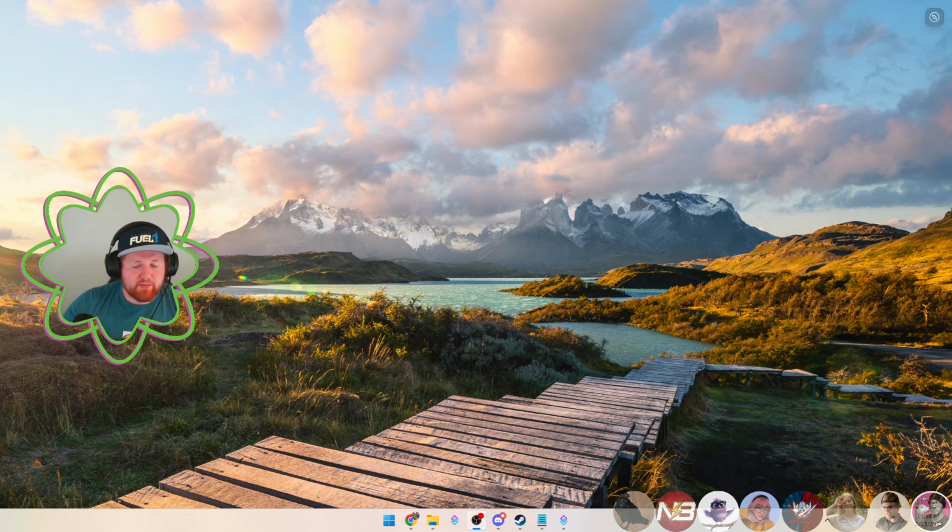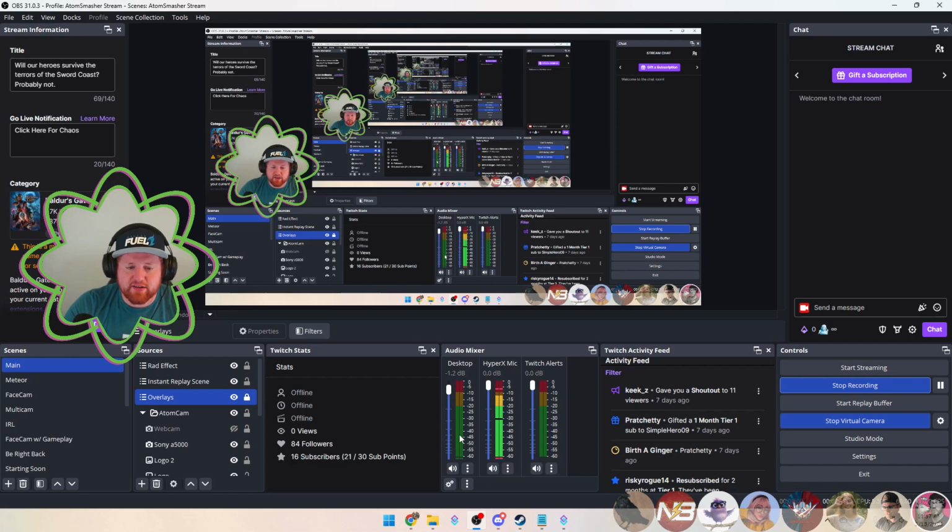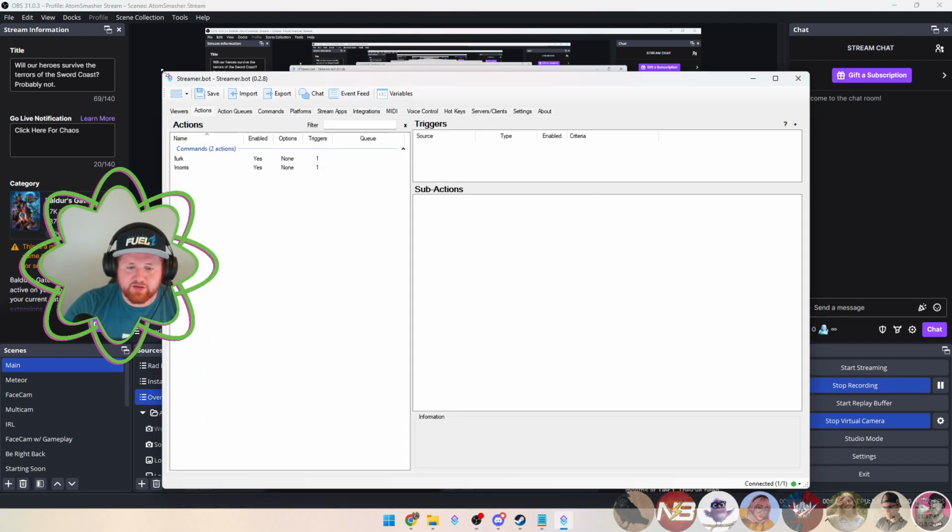So let me pull up OBS first. Okay, so here we are in OBS. Let's take a look at how we get it set up with Streamer.bot. I've got Streamer.bot open here, and I just have it connected to Twitch. I don't have it connected to OBS. We want to add a connection to OBS in Streamer.bot.